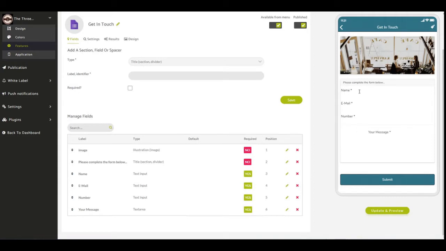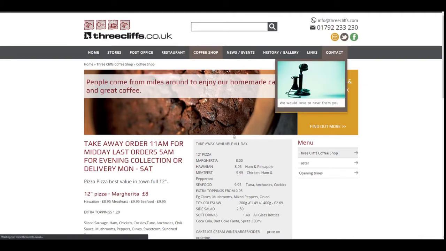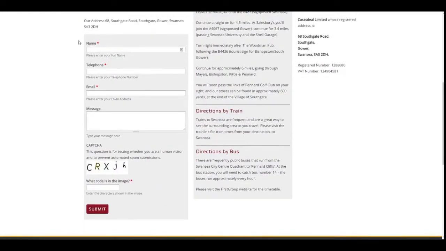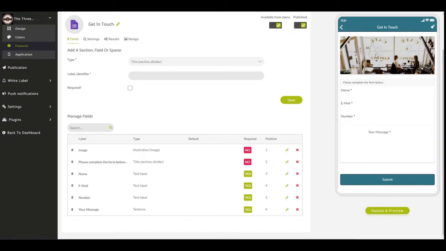Now, in terms of the questions for this form, this might seem completely basic, but what I have done in the background is I have got the customer's website open. So if I go and have a look at this, and if I go to the contact page, then what we can see is their very own form here. So it's name, telephone number, email, and message. So that's all the questions that they ask on their website, and therefore that's all the questions I'm going to ask on the form inside their application. So just keeping it nice and simple, using the materials we've already got access to on their website. And this is how I'd recommend that you do it as well.